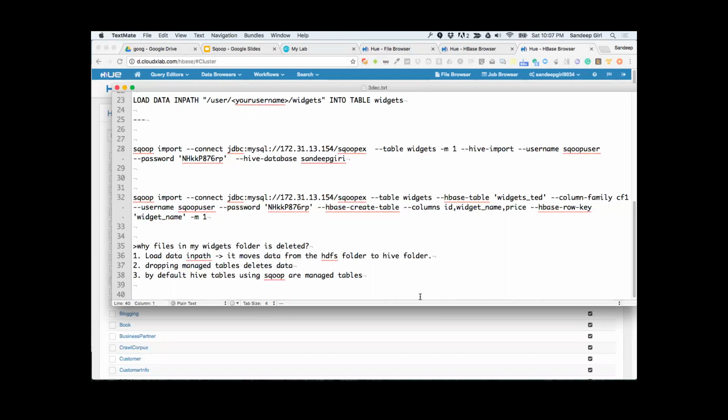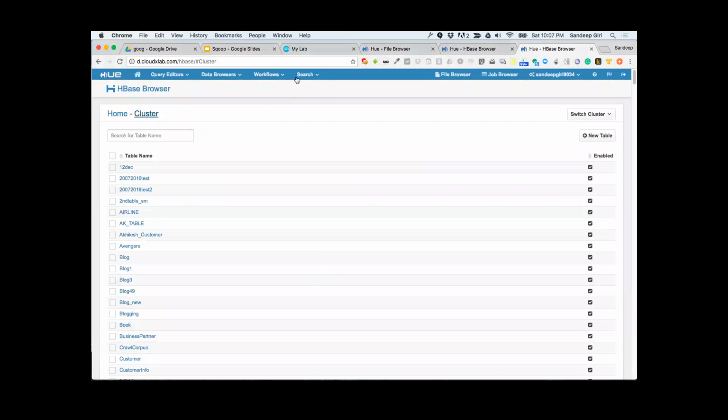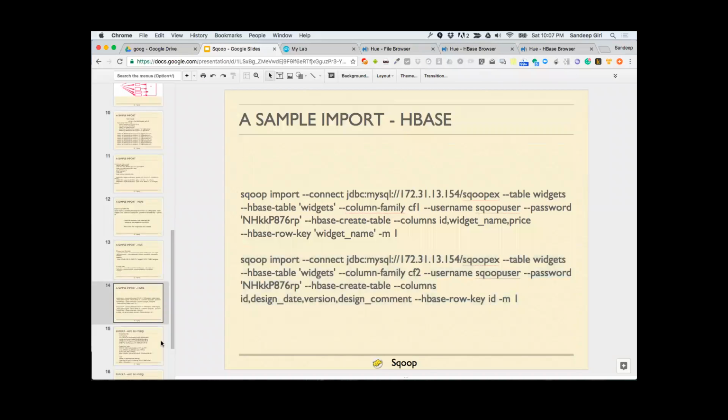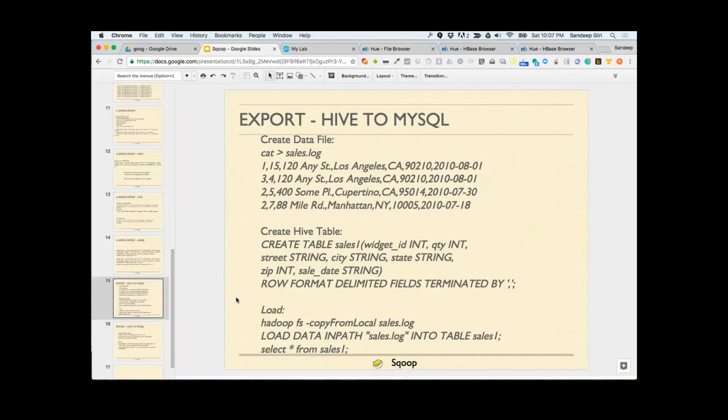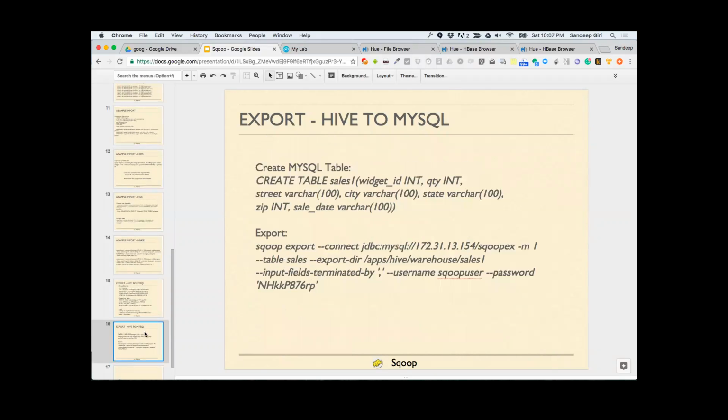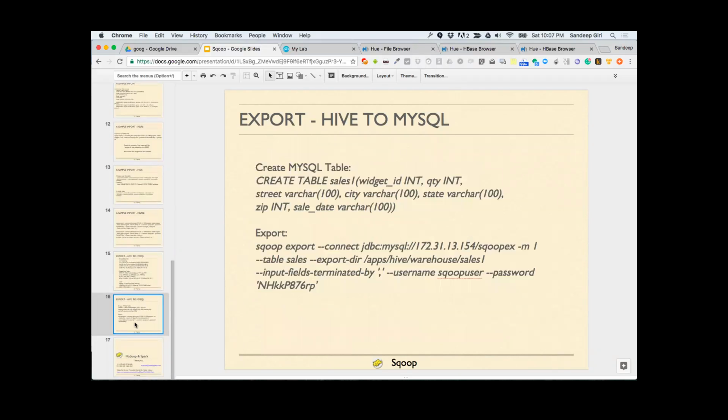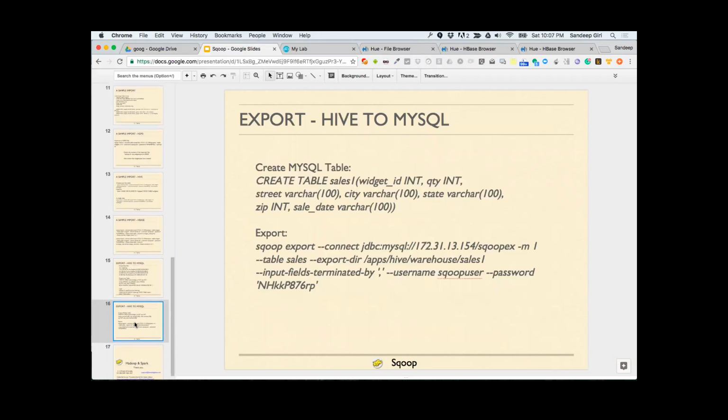Okay, so is everybody on the same page? I'm not going to do the reverse, although it's very much possible. Instead of import, next time you can do the export. You will just have to create the table in MySQL manually, and then you can do the export. You can try this by yourself. So we have been able to import data from MySQL into HDFS, into Hive, and into HBase. You can try exporting. It's not a big deal.